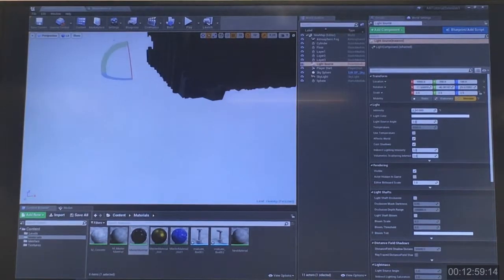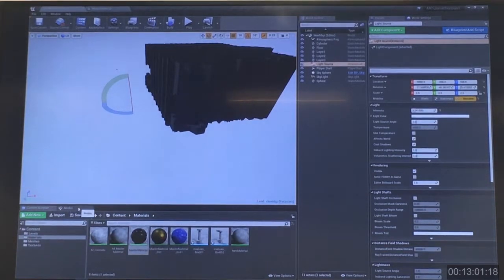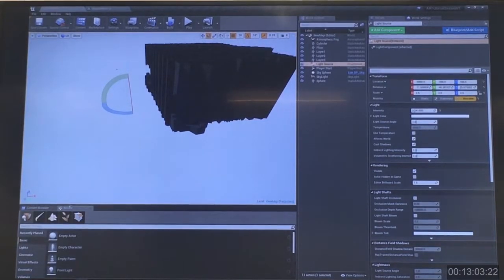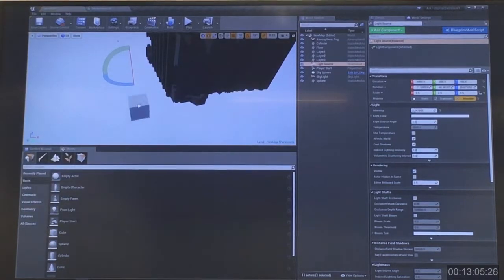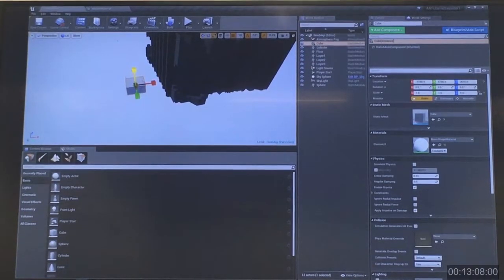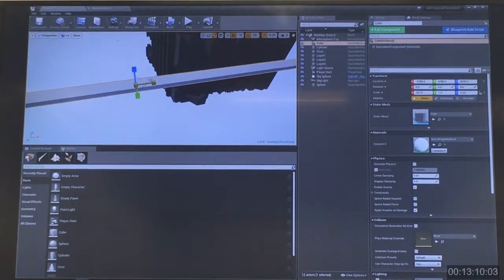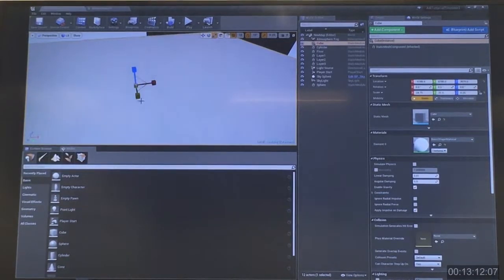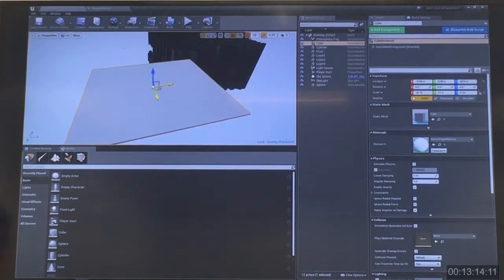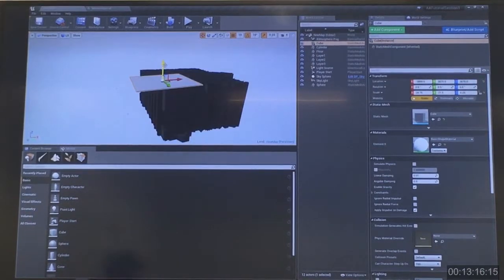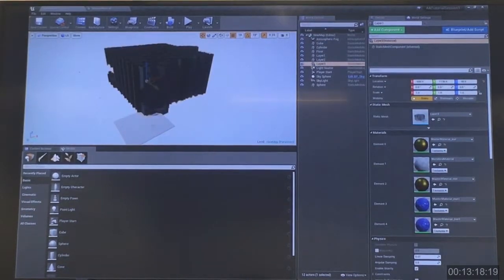I'm just going to put a floor on this building to visualize the shadows a little better. And maybe we can walk a little bit. Just really, really quickly.